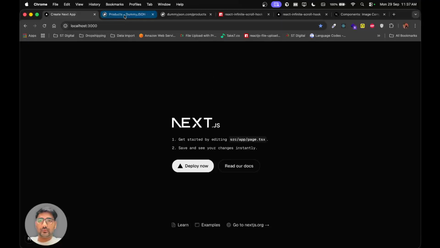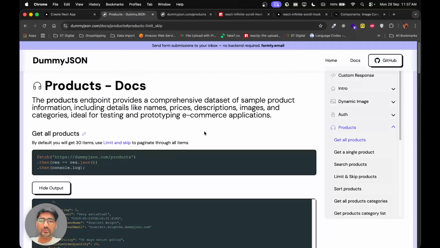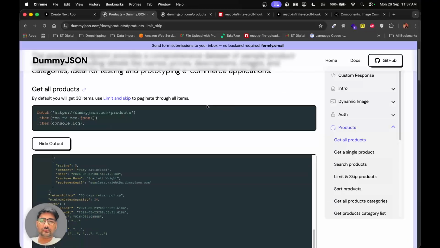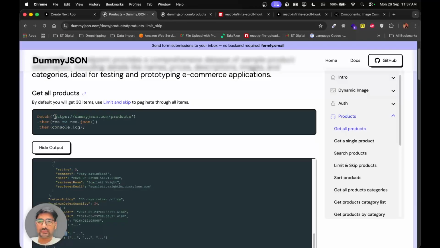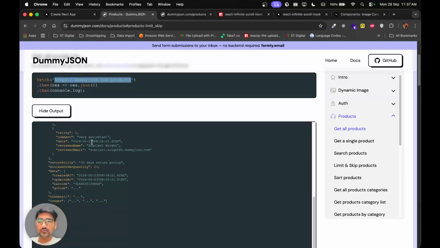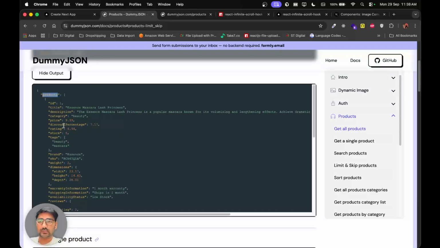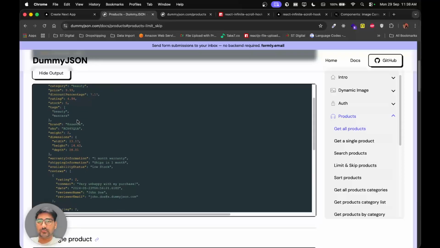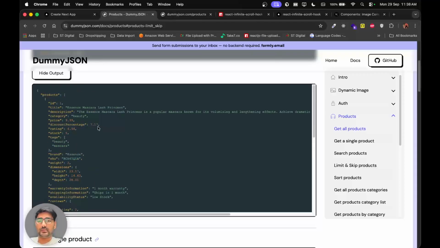Okay, so for the dummy data, we will use this dummyjson.com API. It has so many types of fake APIs. So we will use this products API, and this is the URL. And let's see the response as well, what it returns. It returns an array of products which has title, description, pricing, and a bit of thumbnail and images. So we'll use the thumbnail and the title to make a list of products, and we'll see how we can implement the load more on a scroll.